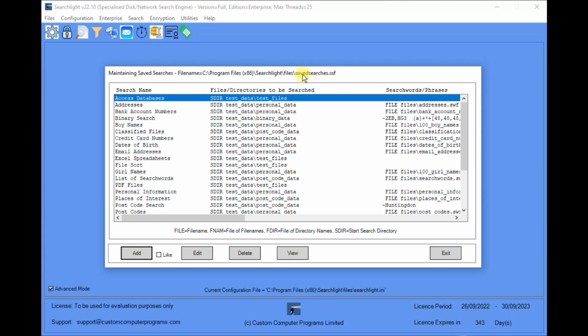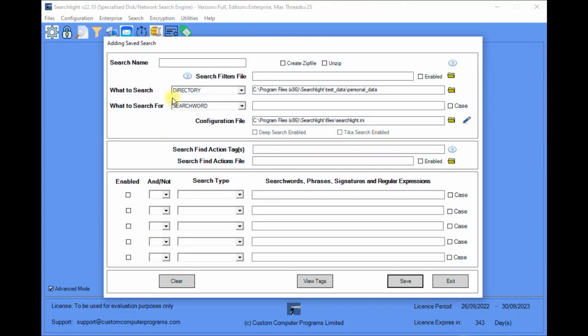When the Maintaining Saved Searches screen is displayed, select the Add button, and complete the screen as follows. Set the search name to passwords. Then, ensure that the What to Search option is showing directory, and set the directory to be searched to test data/postcode data. In reality, you would set this value to a folder name of your choice, but for this demo, we are going to search some files that for demonstration purposes have had some of the password search words embedded within them. Remember that Searchlight will search all of the subfolders beneath the directory defined here.